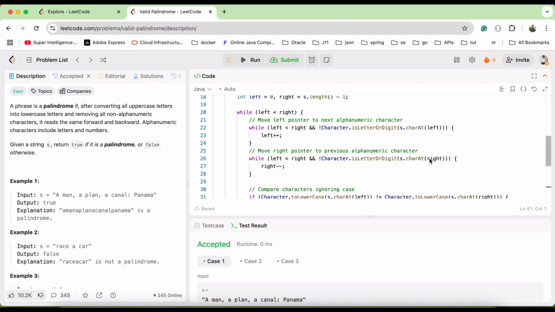Similarly, we'll move the left pointer to the next pointer, and then move the right pointer to the previous numeric character, and do the same. If it is not a character, we'll do plus plus. If it is a character, we'll do minus minus. Sorry. We'll move the left pointer to the next alphanumeric character. Otherwise, we'll reduce the right with minus minus. We'll move the right pointer to the previous character, right?